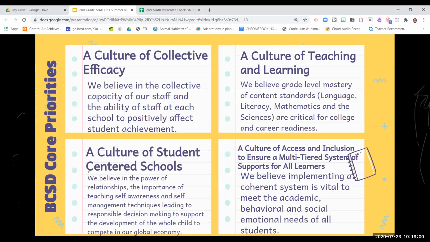All right, we are still going to hit on our BCSD core priorities. We want this still to be a culture of teaching and learning. We believe that our students can still reach and meet grade level content standards, but it's going to take a completely different approach and time and effort. And I thank you for coming to these sessions to get a glimpse of what it could look like in your virtual classroom.